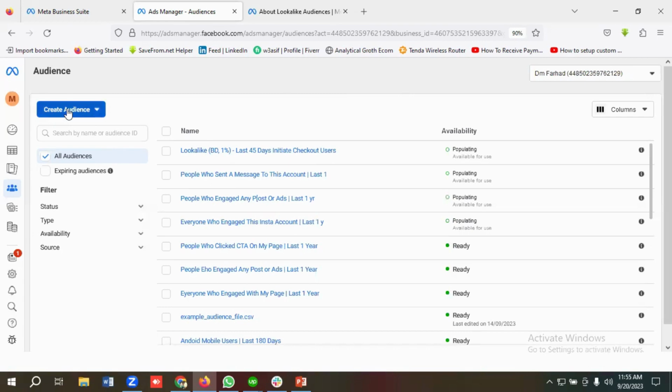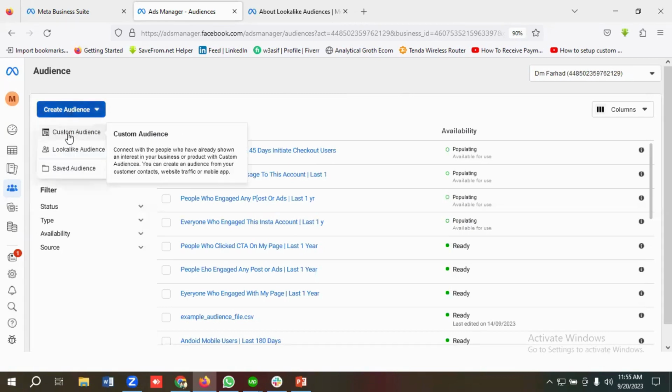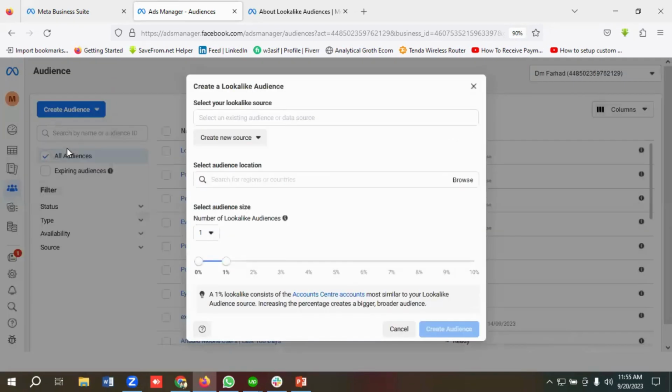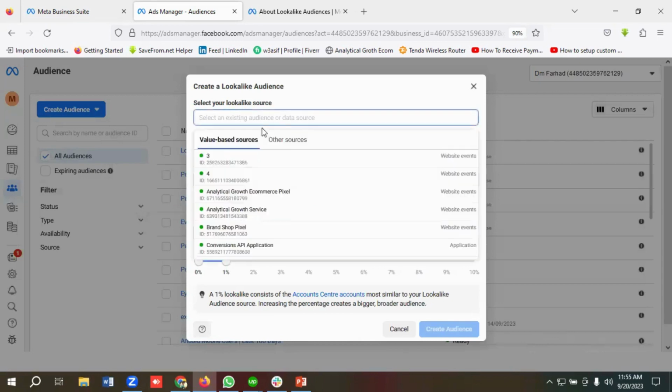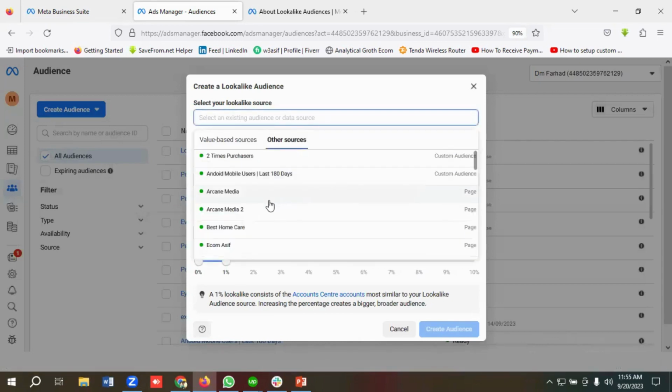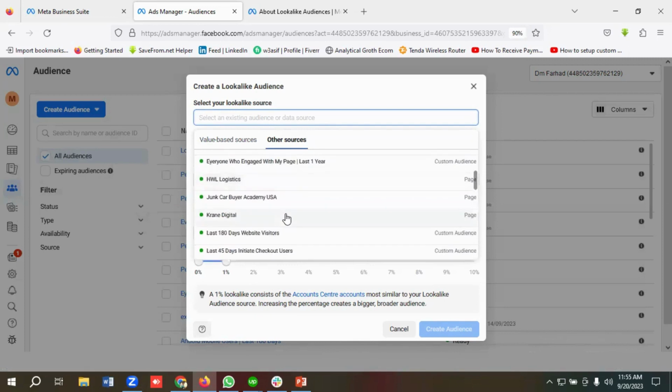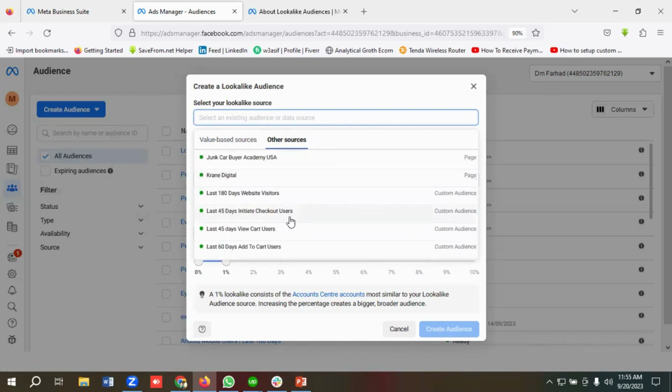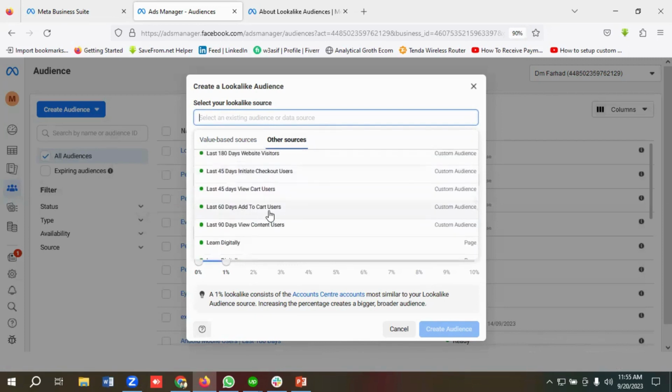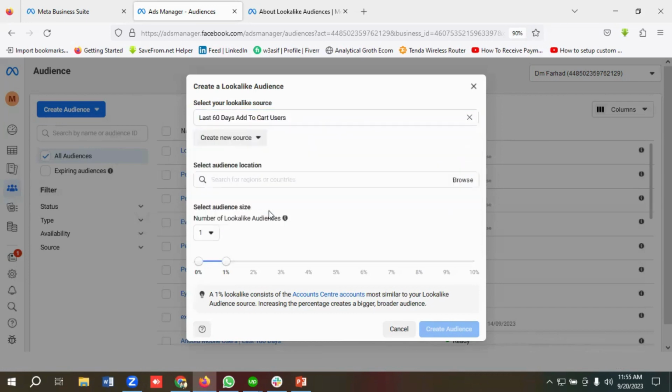So I'll show you another 1 or 2 segments. I'm going to click on lookalike audience. Then from the other sources, I'm going to be choosing, for example, this one, last 60 days add to cart users. So I'm targeting those people who have added to cart on my website in the last 60 days, and I'm targeting the similar audience of those users.